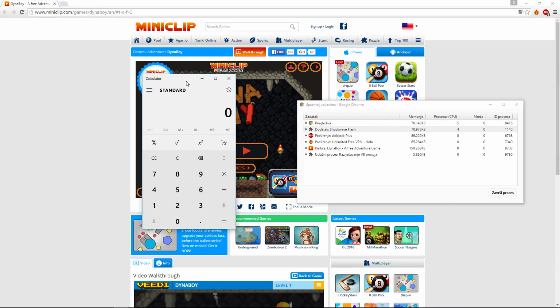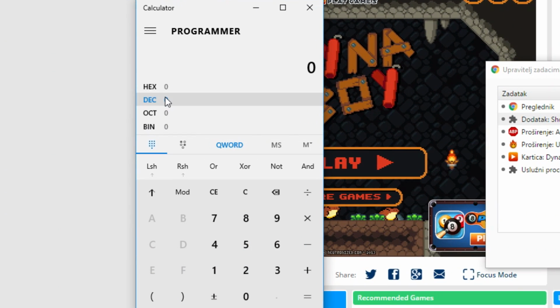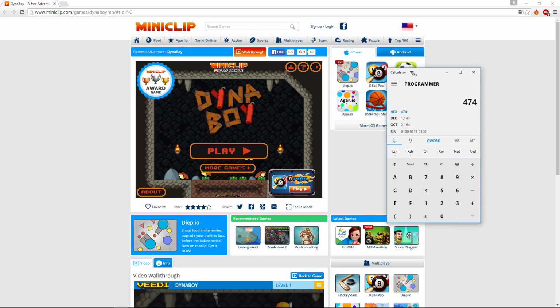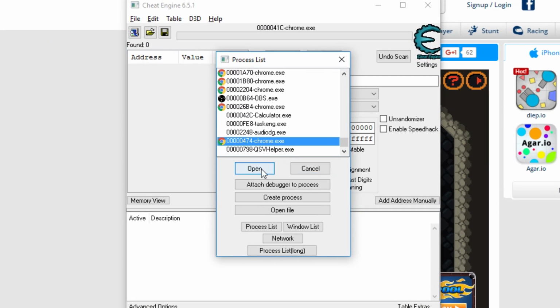So if you go to your calculator and you make it to programmer, put it to dec, and you type 1140, make it hex, and there it is, it's 474. That is your process. So now if we find 474, there we go.